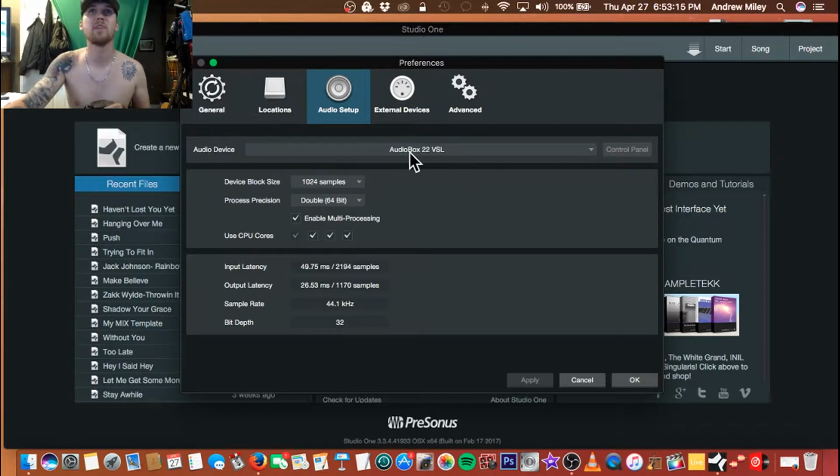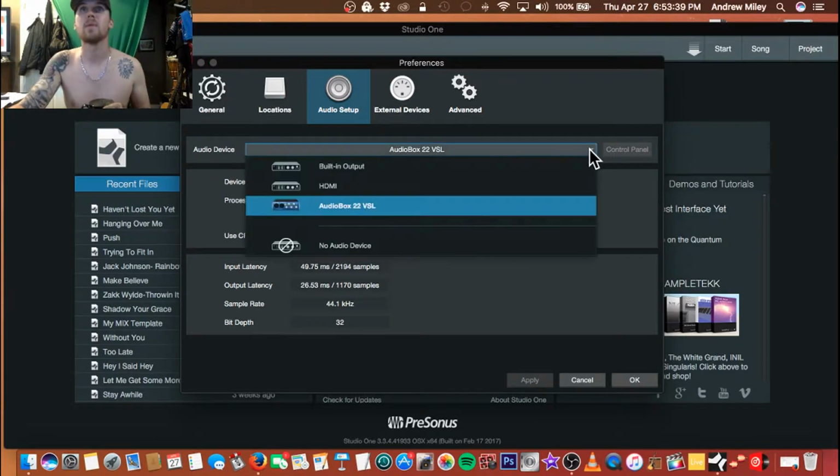This is where you configure your audio interface when you're first starting Studio One and you can't get any sound or anything like this. Or if you already been in Studio One and for some reason you're not getting any sound, maybe you restarted your computer or you rebooted it, and you just might have to reconfigure your interface. So this is where you would do that. You would just come in here and you choose your interface. I'm using the 22 VSL right now.